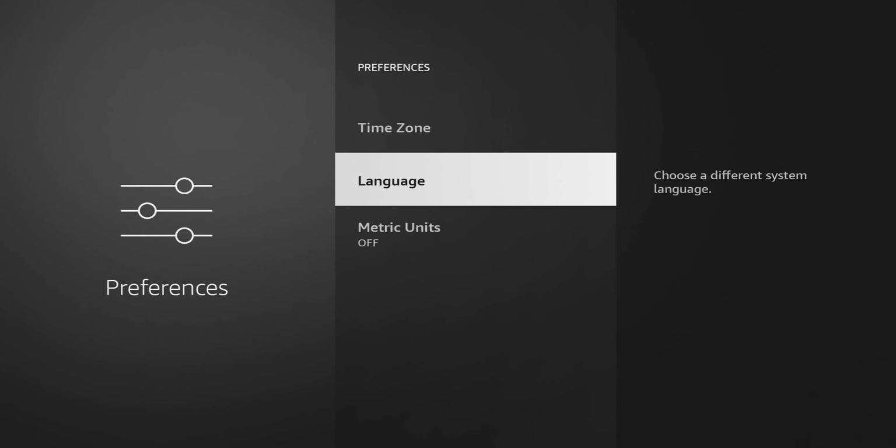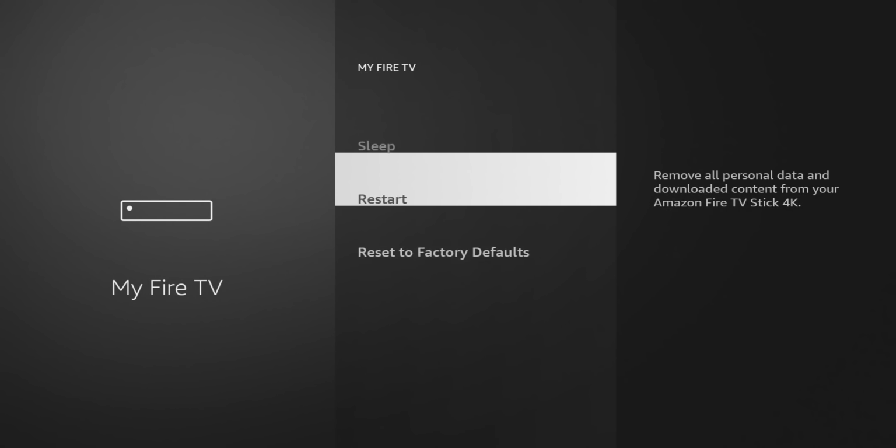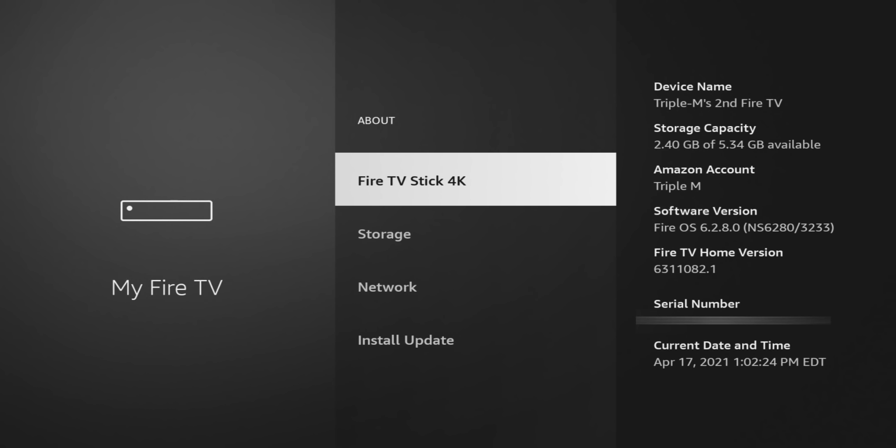All right, let's go ahead and back on out. Next, we're going to go to My Fire TV. Within this area, guys, this is not too much affecting your device, but this is an area that I feel like you should be familiar with. So if you click on About, it's going to tell you basic information about your Fire Stick, your device name, the version that you run, and the serial number, the software, as well as the account. So just something to keep in mind.